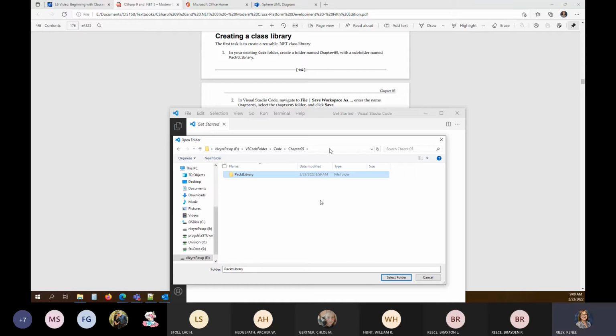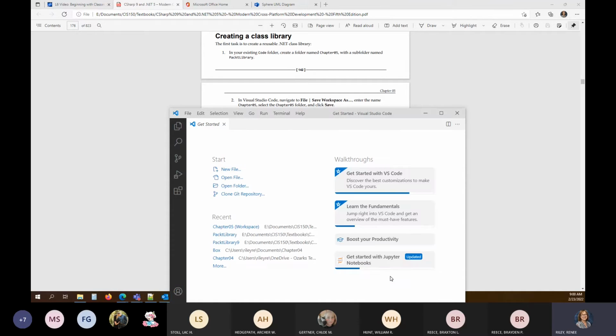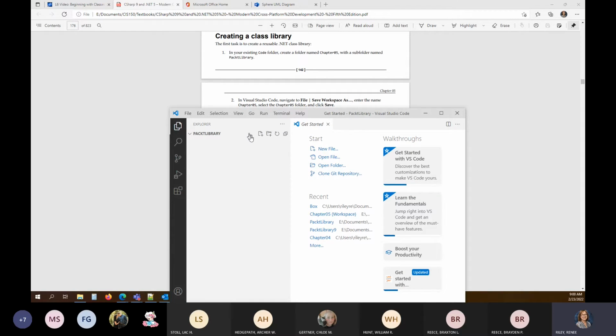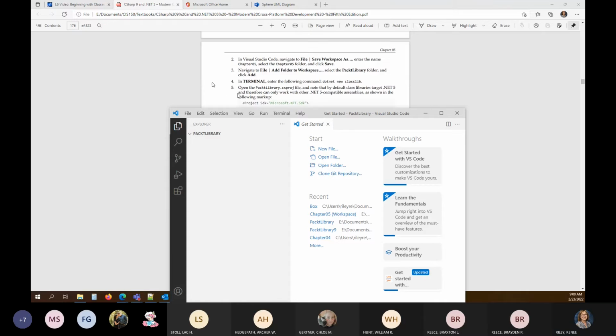Now I want to select that folder. And I'm going to say, yeah, I trust the authors. You probably aren't getting this message. You may be, depending on where you have your code. We're going to look at a place for saving our code for source code control in the next lesson or two. So for right now, be sure that you're keeping your code in a place where you can find it.